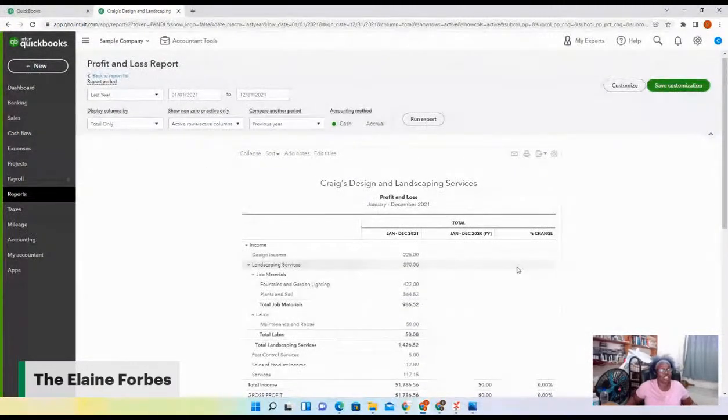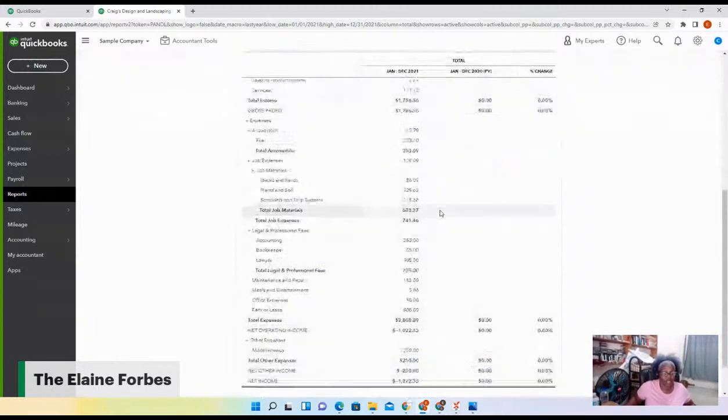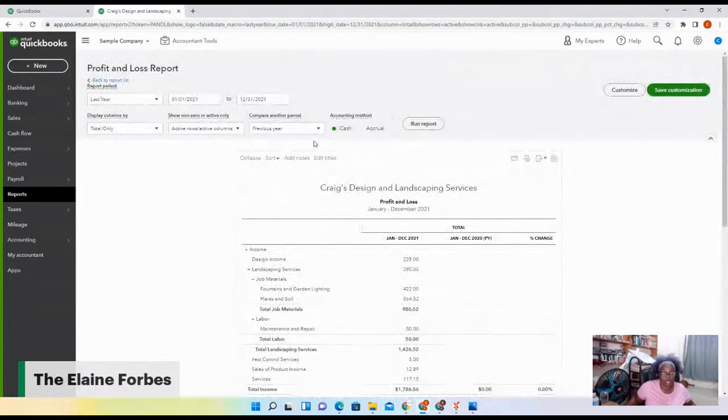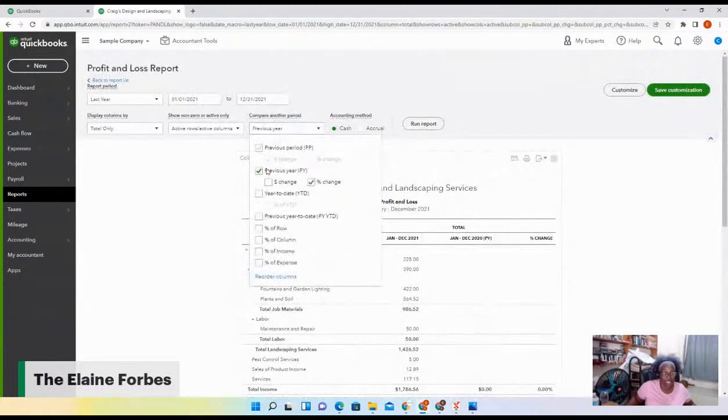It's not just when you have the profit and loss, and now you can look at it in different ways. That's going to help you to make decisions for your business. So that's the profit and loss, or the income statement, whichever one we choose to call it.